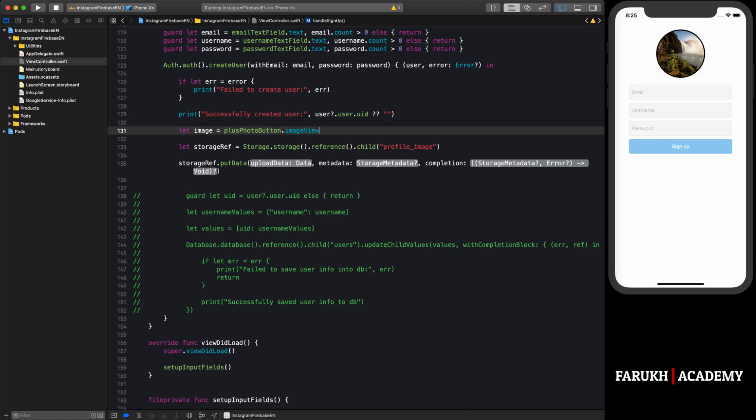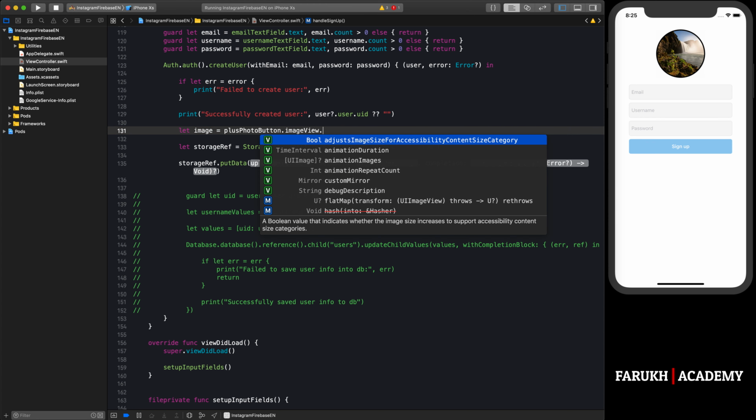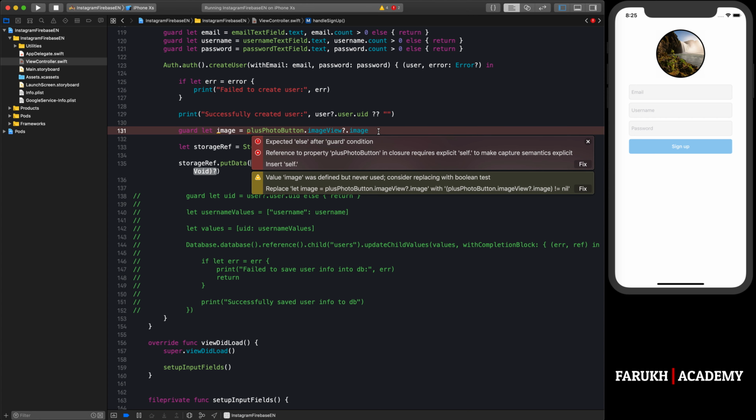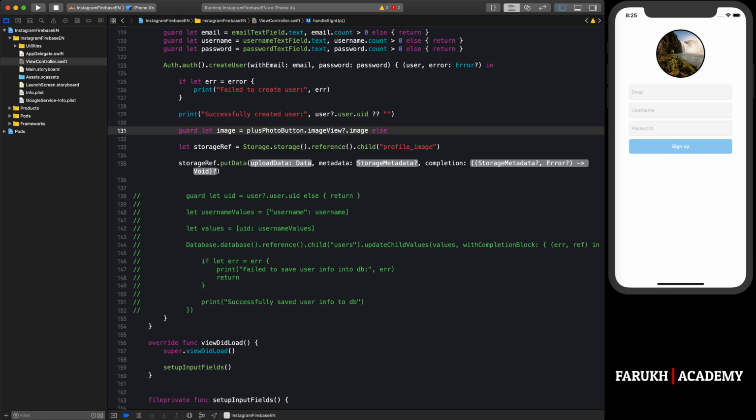and not directly image, because initially it's a button. Among its properties we have an image view. So we have to select imageView, then image, and as you can see here we have an optional. So before going further we are going to unwrap it to make it safer. So guard let image = ... else { return }, like this. But here it expects a data, not an image.